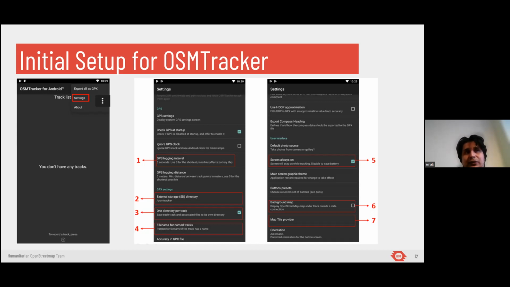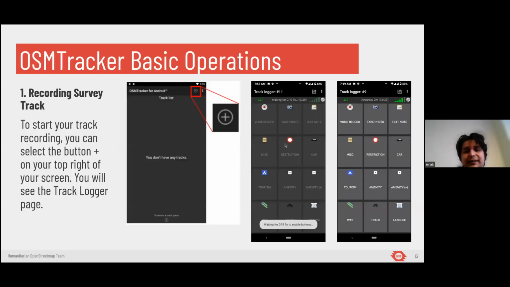And then another thing is you can preview the tracks that you collect in OSM Tracker. And when you are previewing, the 6th and 7th options that you see here allow you to select which map tiles you want in the background while you are previewing those tracks.